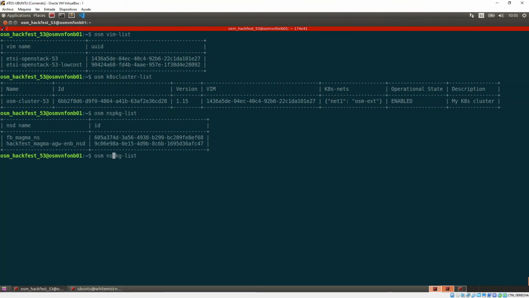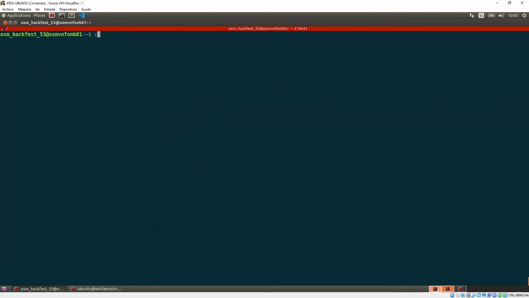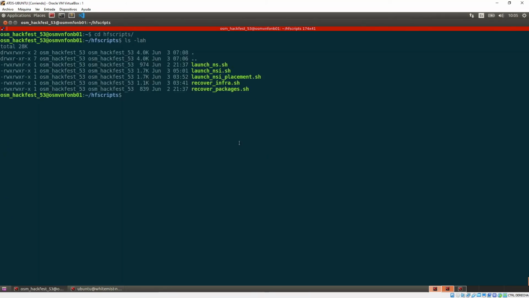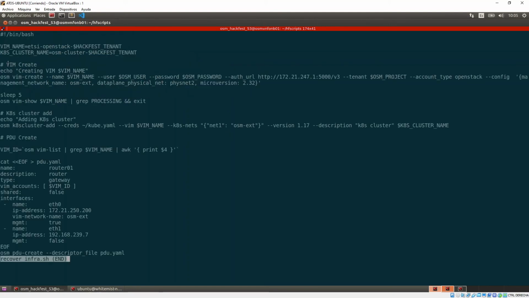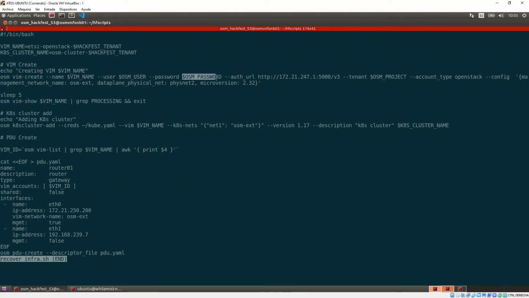And the package, osm nspkg-list. I have the network service and the functions and the network slice template. So you will need to have all these three things. How can we do that? If we go to the HF scripts folder, we have to run first the recover infra. This script basically will create for you the VIM with the right name, using your environment variables with the OSM user and the password.